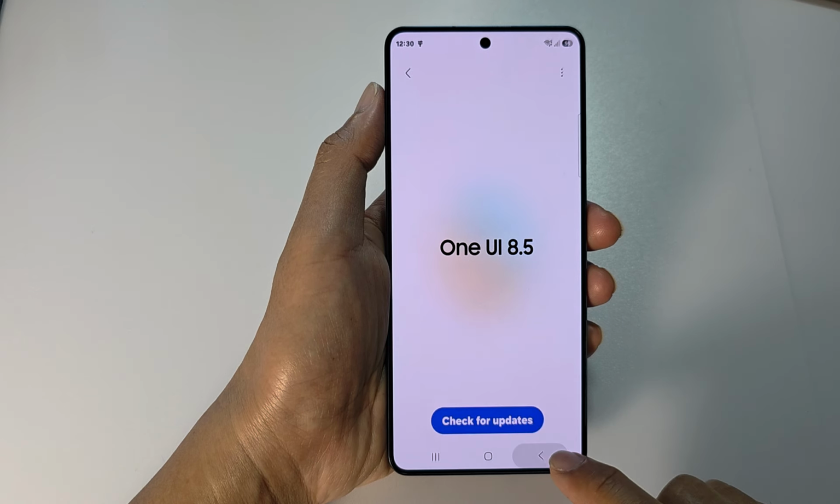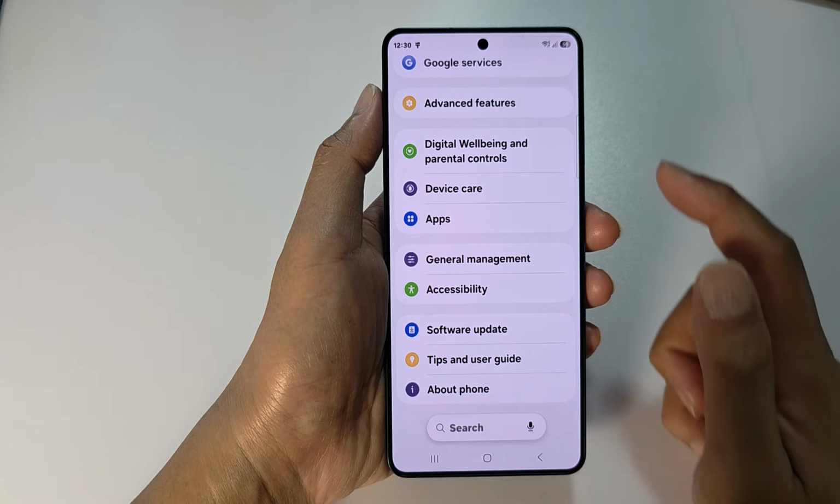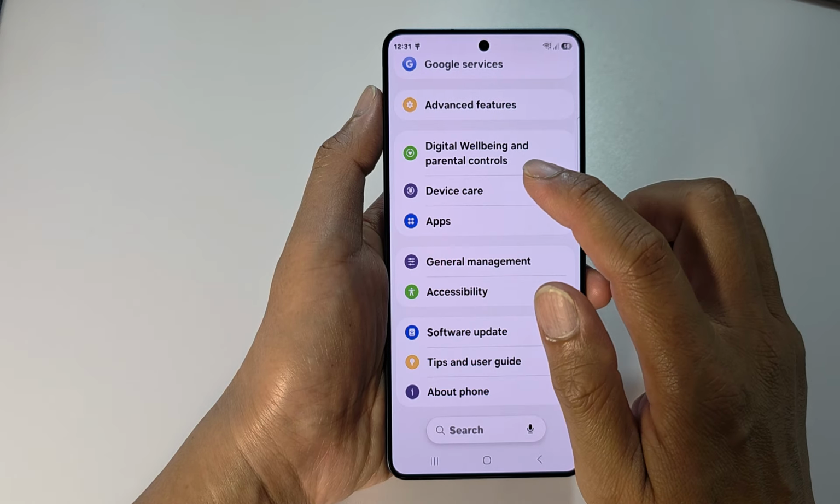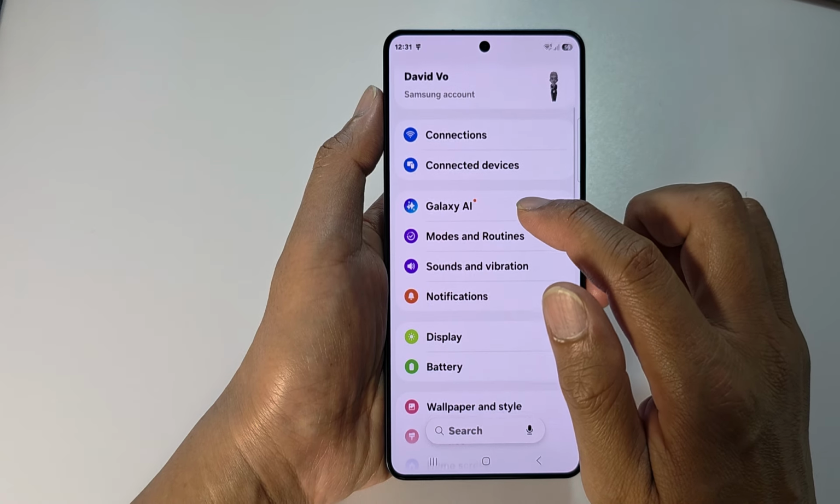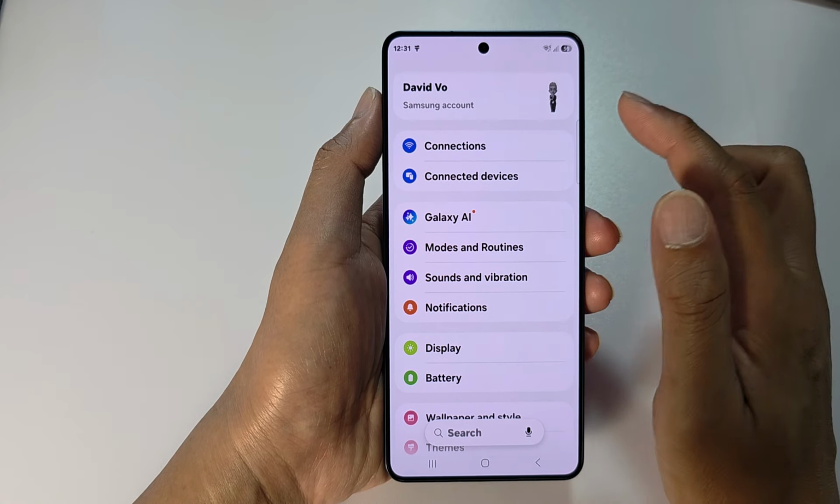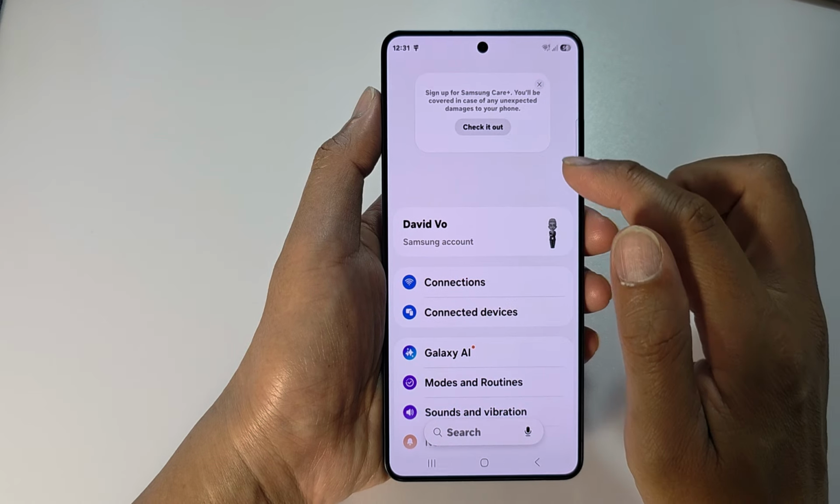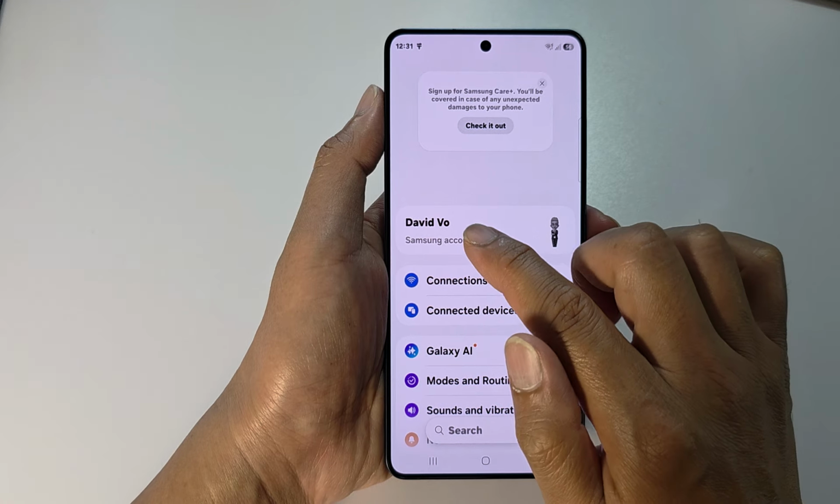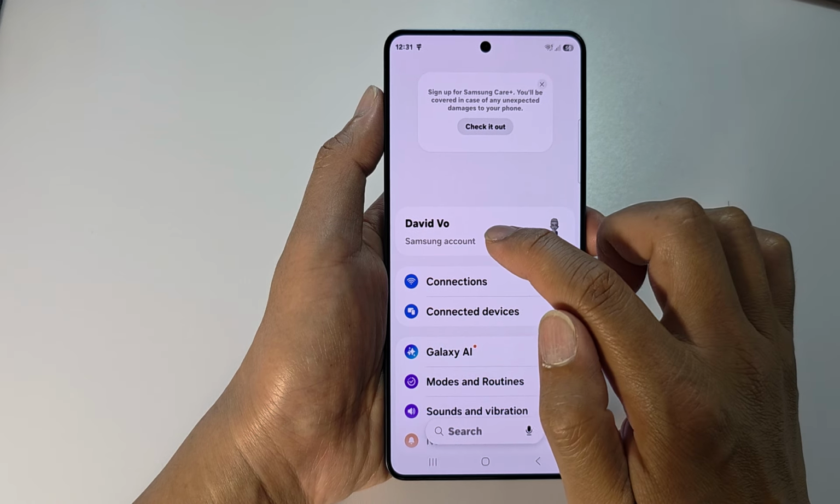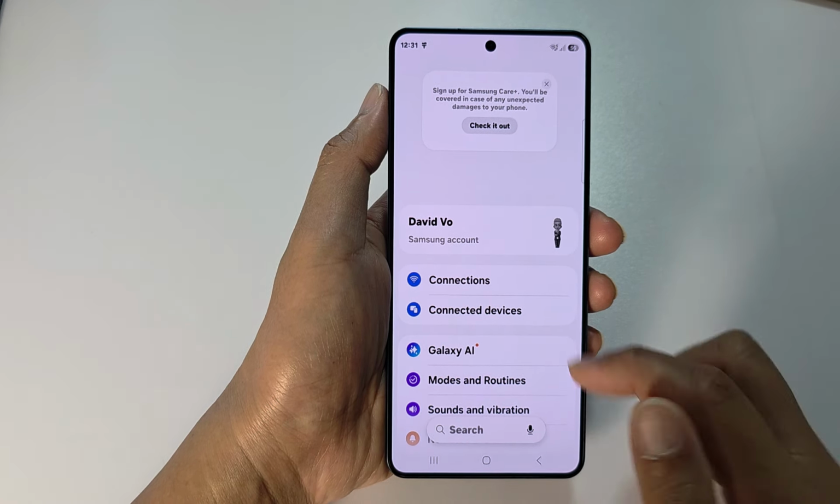Okay, it's finished. Okay, fix number 5 is to make sure you have signed into Samsung account. Some AI features require you to sign into Samsung account for it to work correctly. So at the top here, make sure you have already signed into your account. If it asks you to sign in, then make sure you do so.